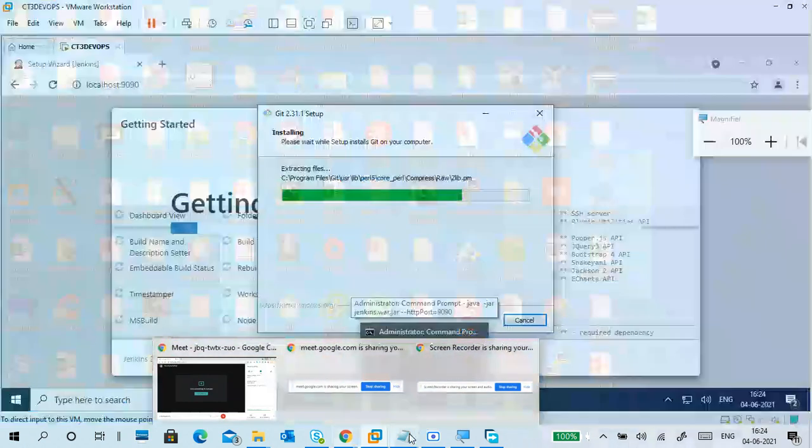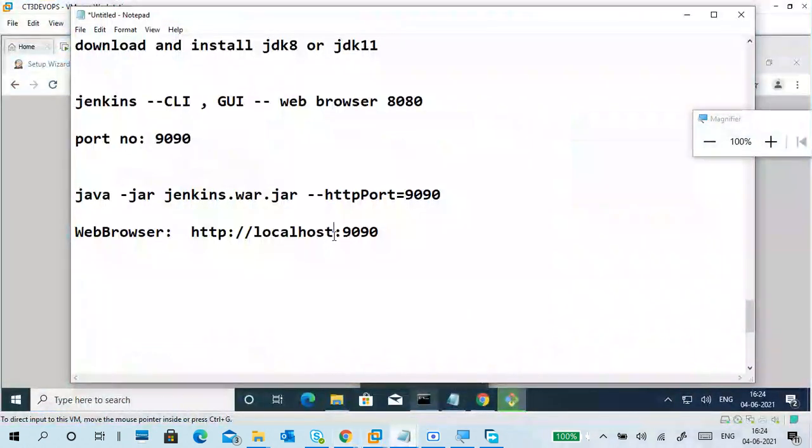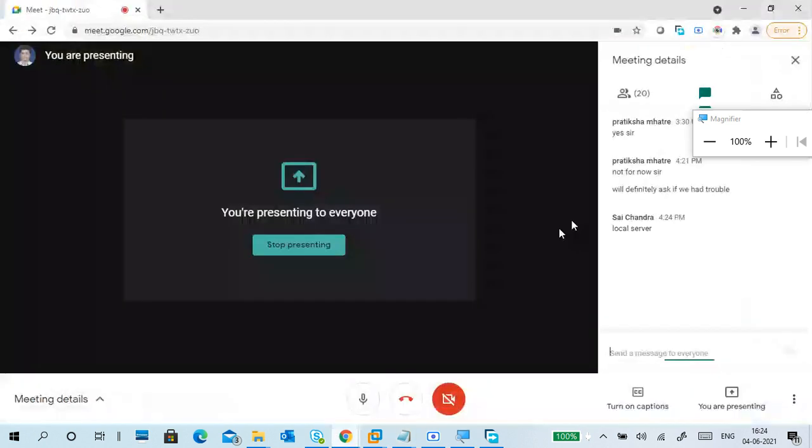What is the meaning of localhost? Anyone? Local server. Yeah, what is the meaning of local? Why do I put localhost? Sir, it is our computer system. That's why. Yes, that's correct. That itself means my system only.